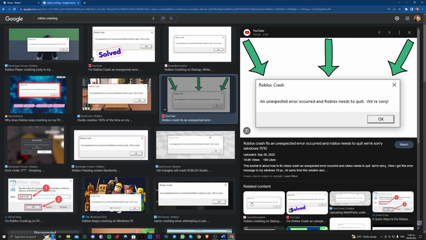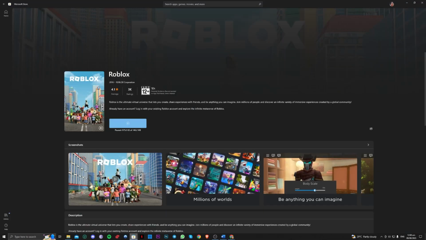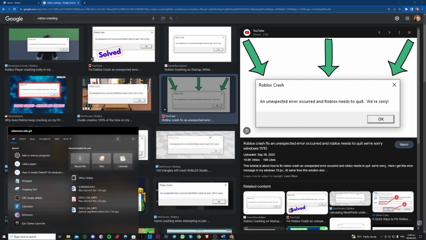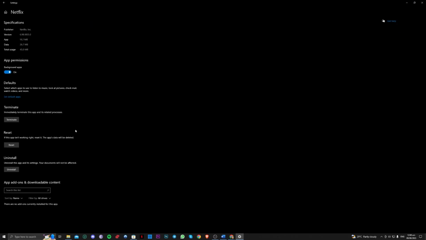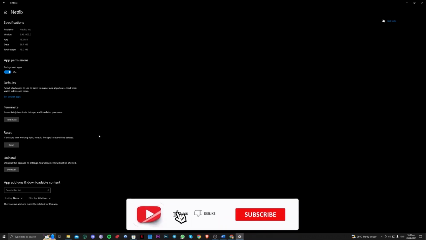But if you're still having the error after you install it from here, for example, this is the Roblox app. You just have to right click that and go over to app settings. Once you are here, you can click on terminate on the app, and then reset the app if the app isn't working right. What that does, guys, is it actually hard resets or hard reboots your app. And once done with that, you just have to log in again because you will be signed out, but that's okay guys.